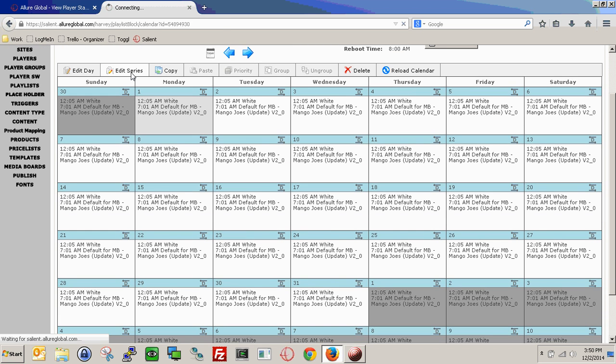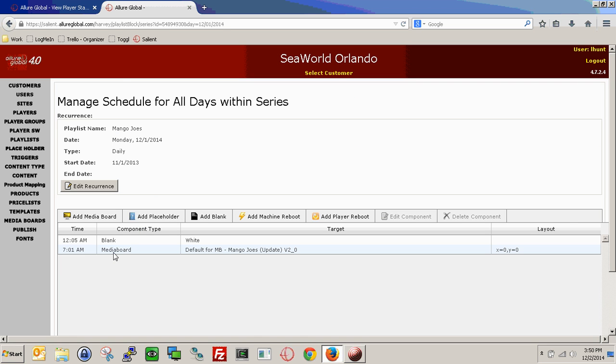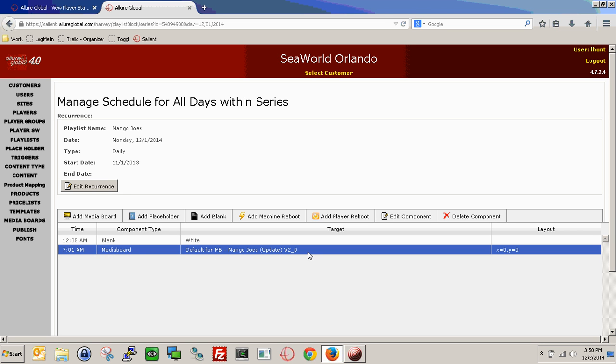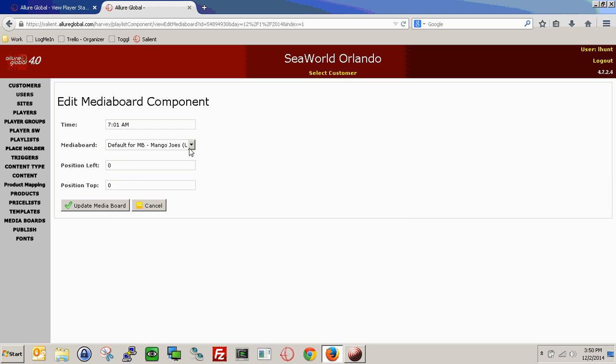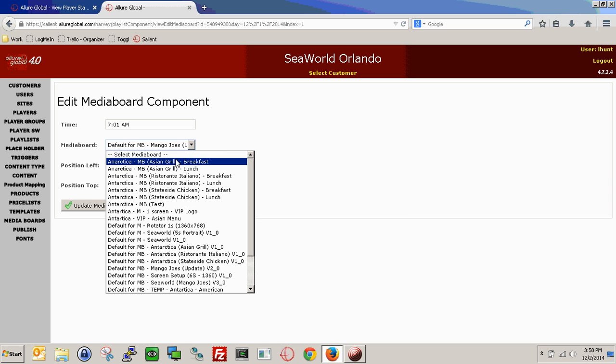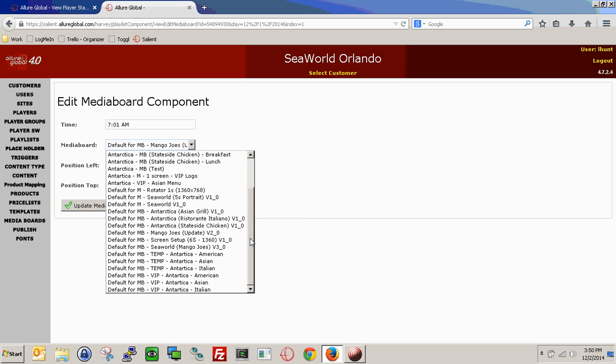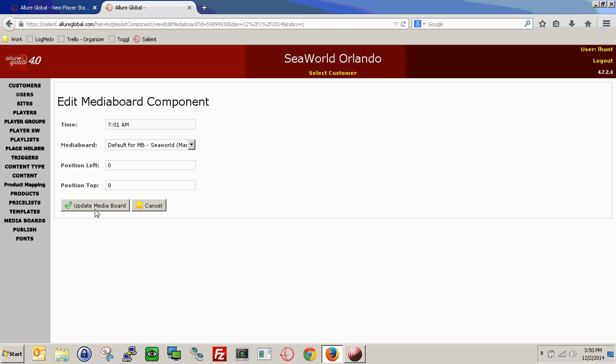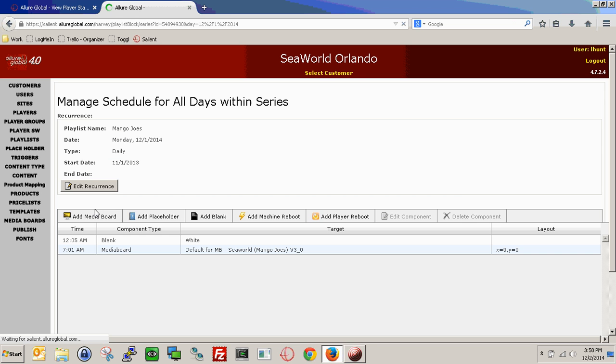We're going to edit the series. And here you're going to see that there's a media board slotted. Here is actually where you're going to, instead of going to placeholders, edit component. And here's where you're going to go through and select the media board or template that needs to be put onto the site. So currently we have a Mango Joe's Update V2, and we're going to change it to this one, and then update media board.